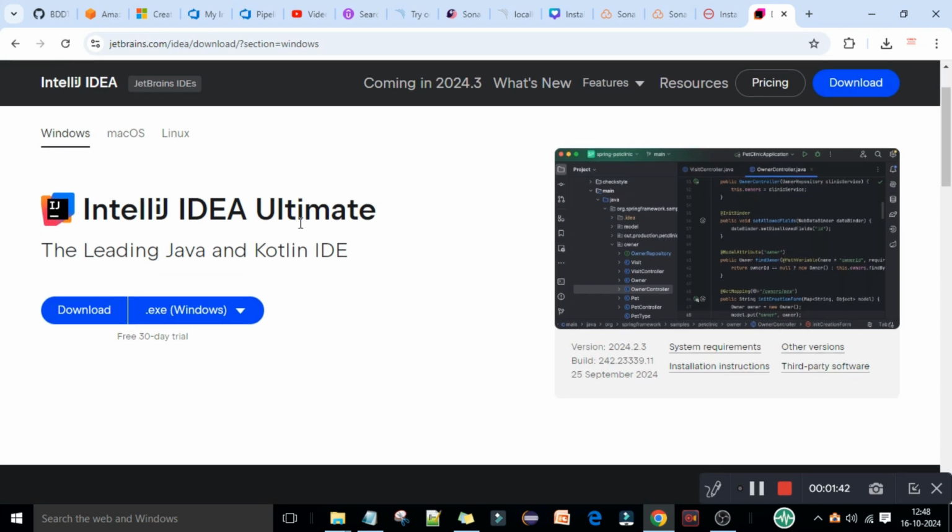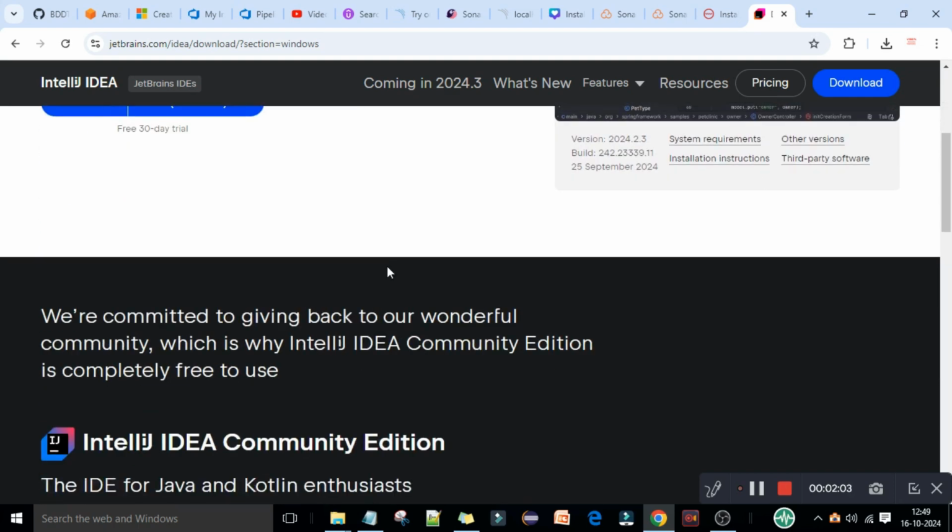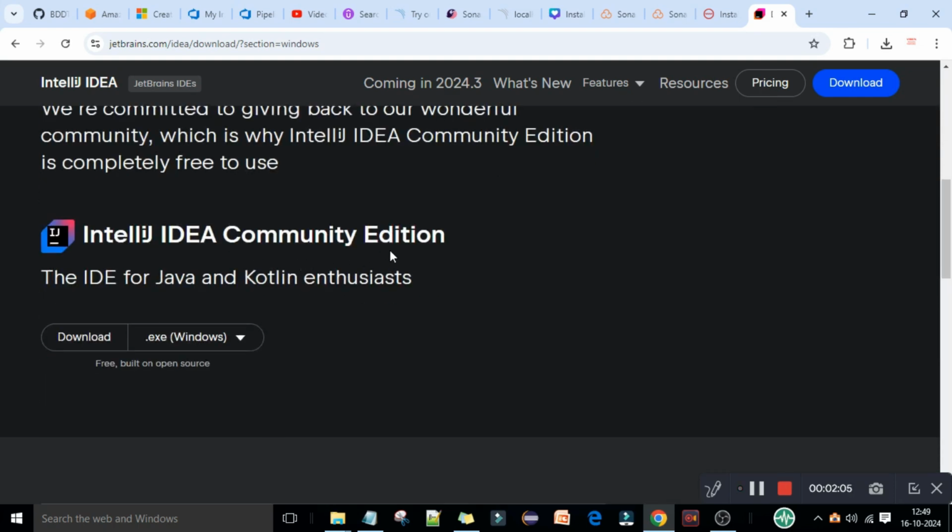Here, the first is the Ultimate version. What does it mean? The Ultimate version is basically a 30 days free trial version. If you download this one, you will get the free 30 days trial version. But we want the lifetime open source project. For that, we will just scroll down and then we will see the Community Edition.